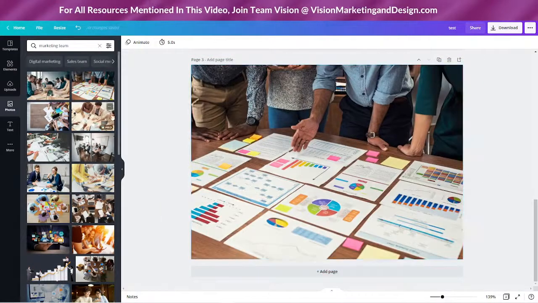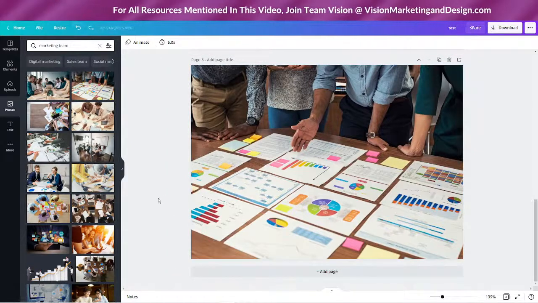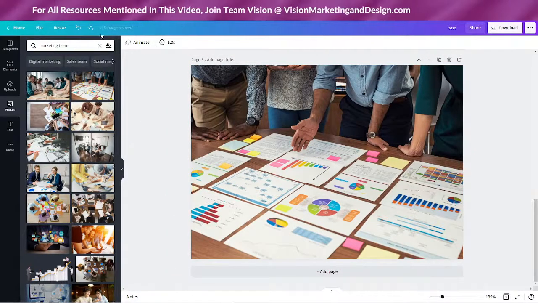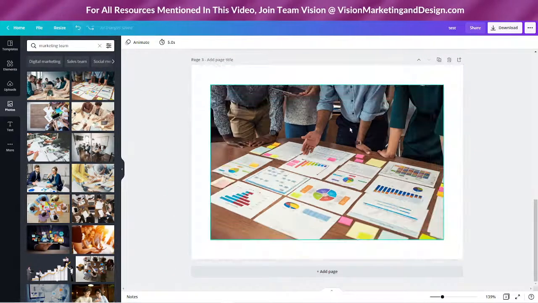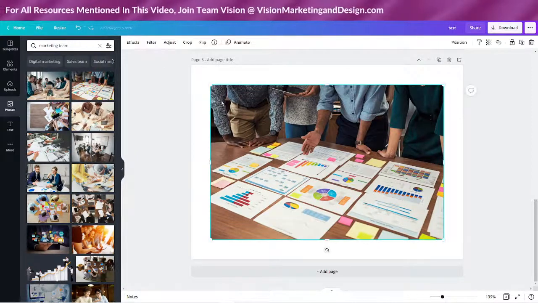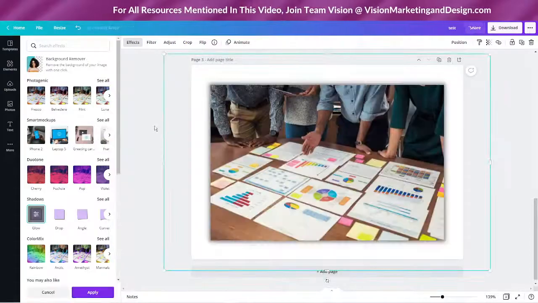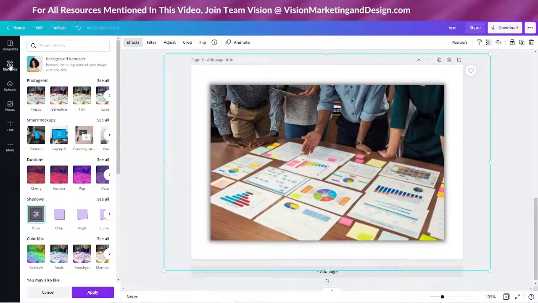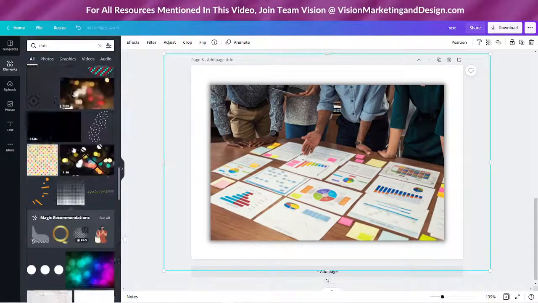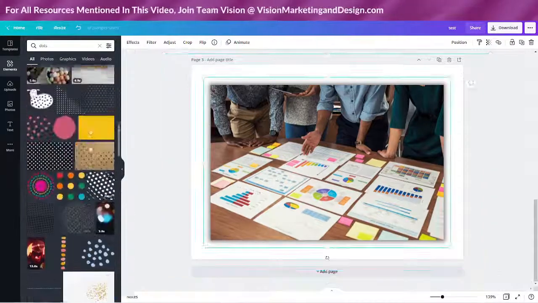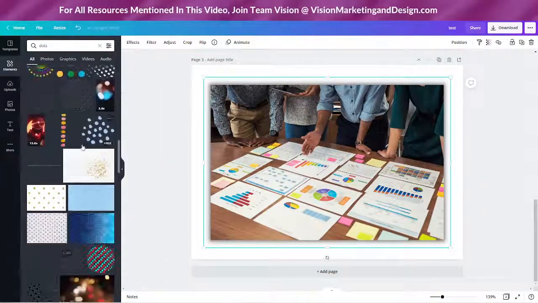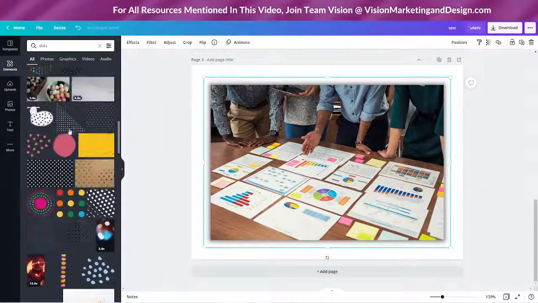I am so excited about this feature. Let me go back here and go to effects, and then we'll create it again. Okay. So now let's go to elements, and now we want to choose those dots, right? Or some kind of design to put behind that.